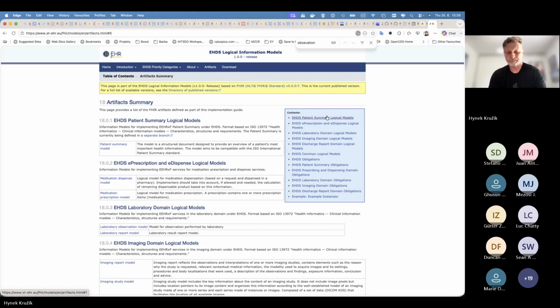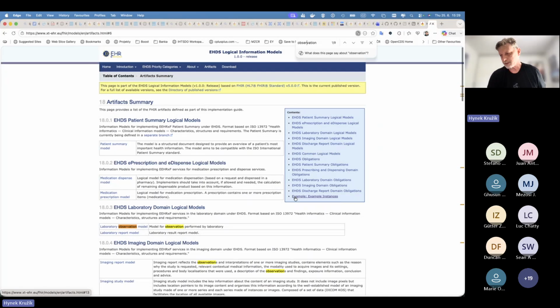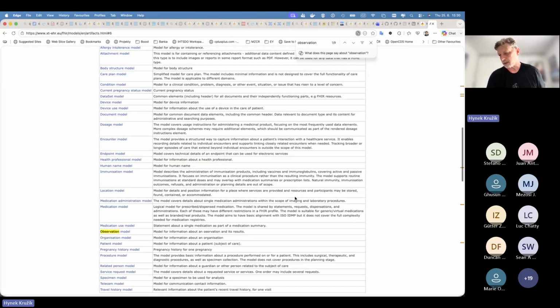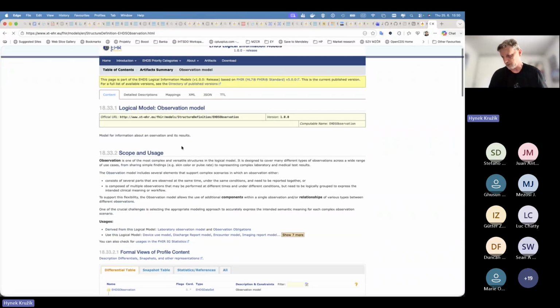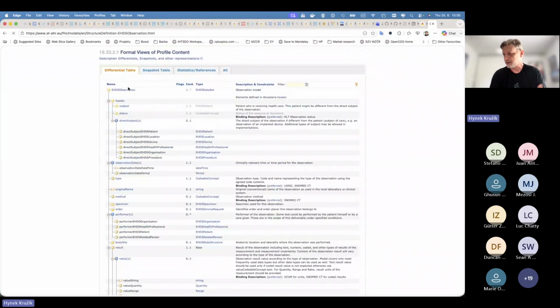typo, sorry, here. So we have actually two models, basic observations, which is a common model. And here there is a short introduction, and here is the tree representation of the logical model. All the data elements are on the left-hand side. And then we have the cardinality and the data type, which means that, for example, the patient is modeled as a separate logical model just once and reused across multiple different models and use cases.